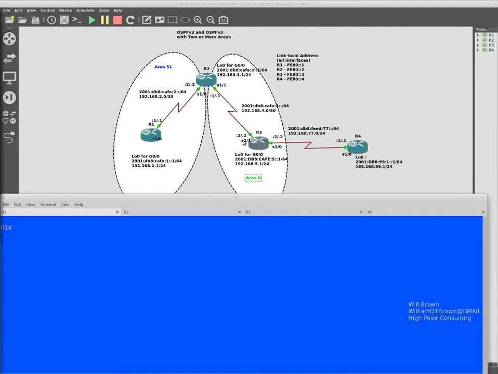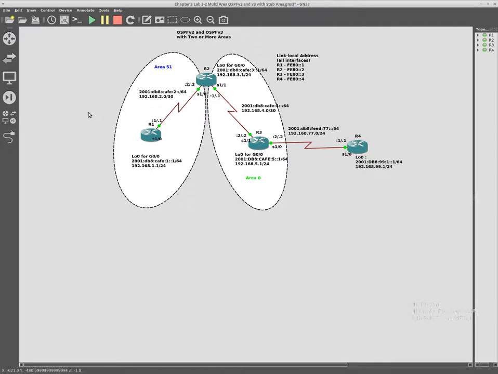So what I've done here, just go back real quick. This is again GNS3, and rather than take the time, I've already set up the interfaces. So interfaces for router 1, router 2, router 3 are configured with an IPv4 address as well as an IPv6 link local address and an IPv6 global. We'll take a look at those in just a moment.